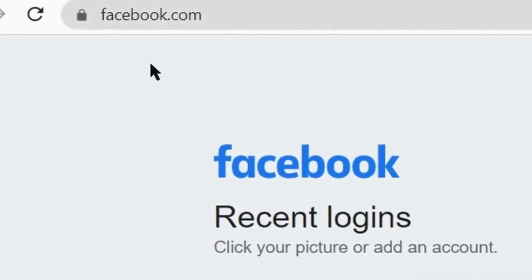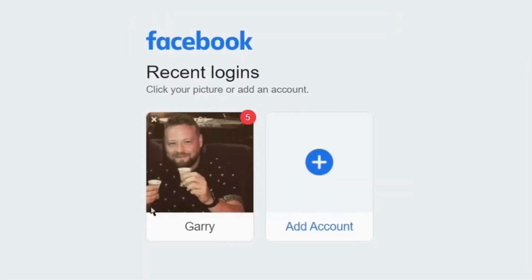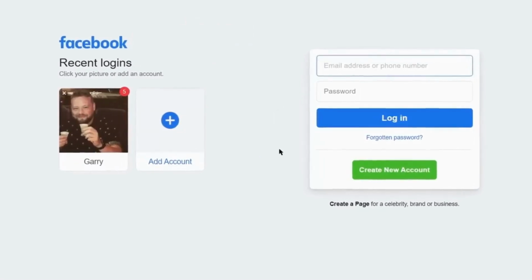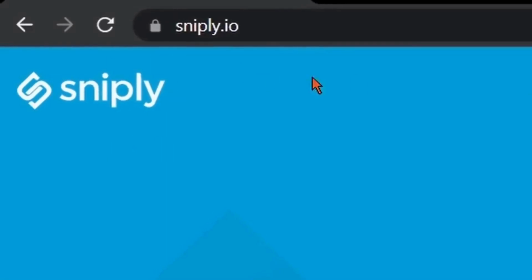Next, go over to facebook.com and create a brand new account for this method. Even if you have a Facebook account already, I would suggest you create a brand new account. So once you create your account, the second step is to go over to Sniply.io.